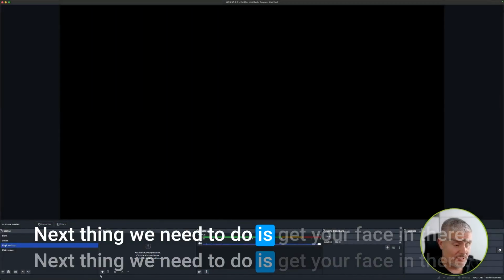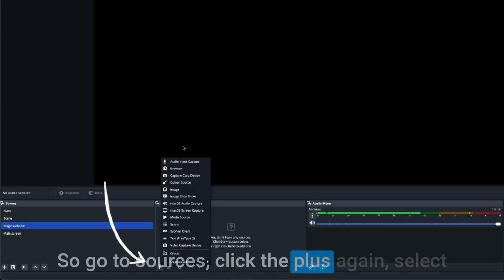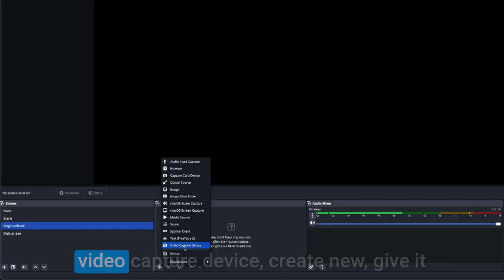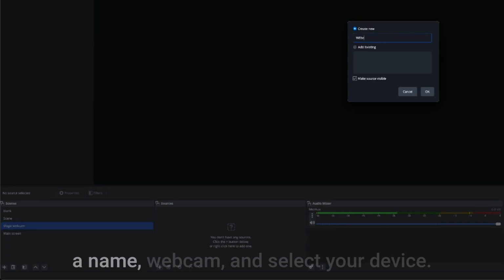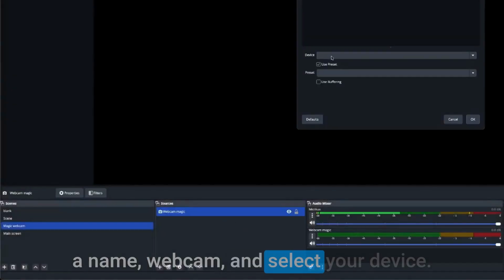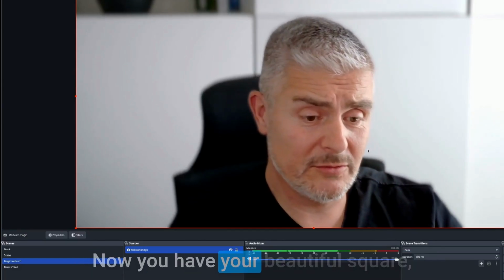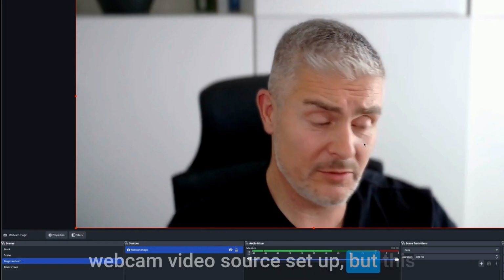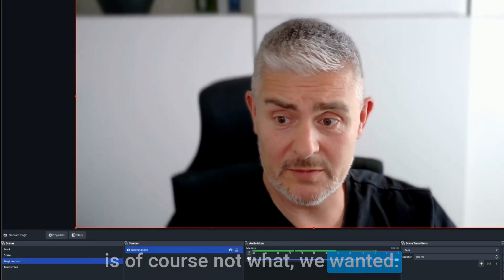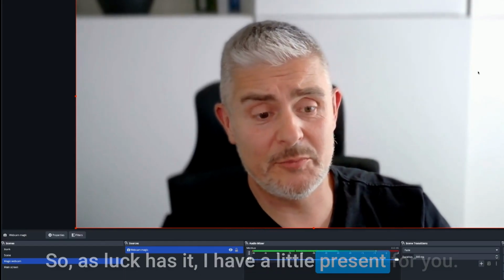Next thing we need to do is get your face in there. So go to Sources, click the plus again, select Video Capture Device, create new, give it a name, Webcam, and select your device. Now you have your beautiful square webcam video source set up, but this is of course not what we wanted. So as luck has it, I have a little present for you.